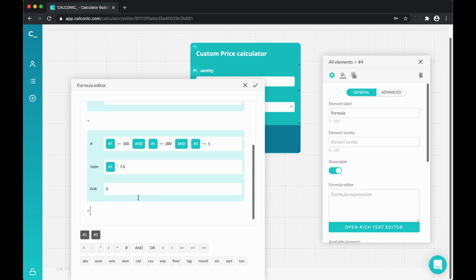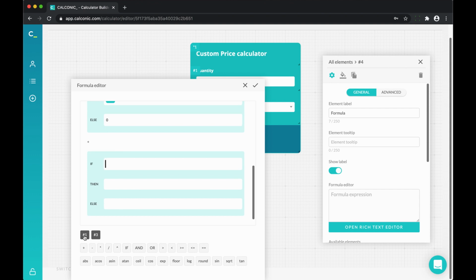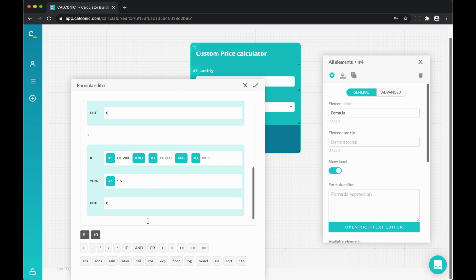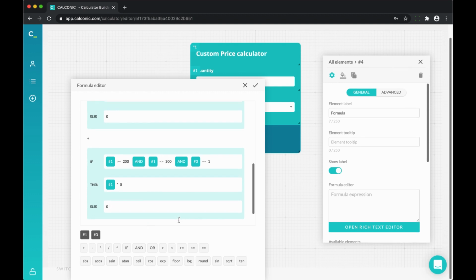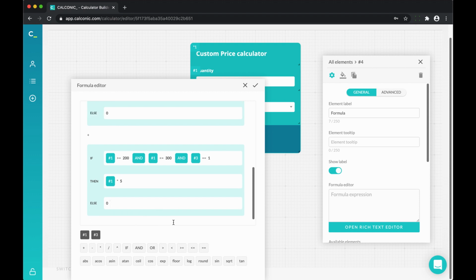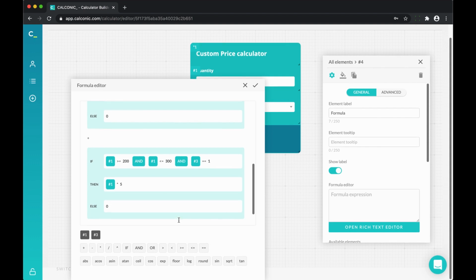Again, if element 1, the quantity, is more than or equal to 200, and also element 1 is less than or equal to 300, and then element 3 is equal to 1, then we multiply the quantity by 5, which is the lowest price we can give for the biggest quantity. Else, we keep this at 0. Okay. So now we have 3 conditional ranges for product A, but we also need conditions for product B price.